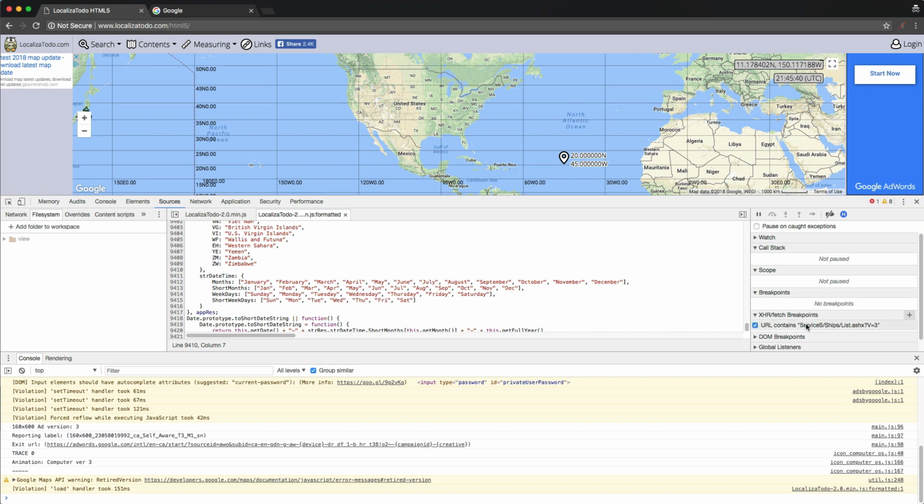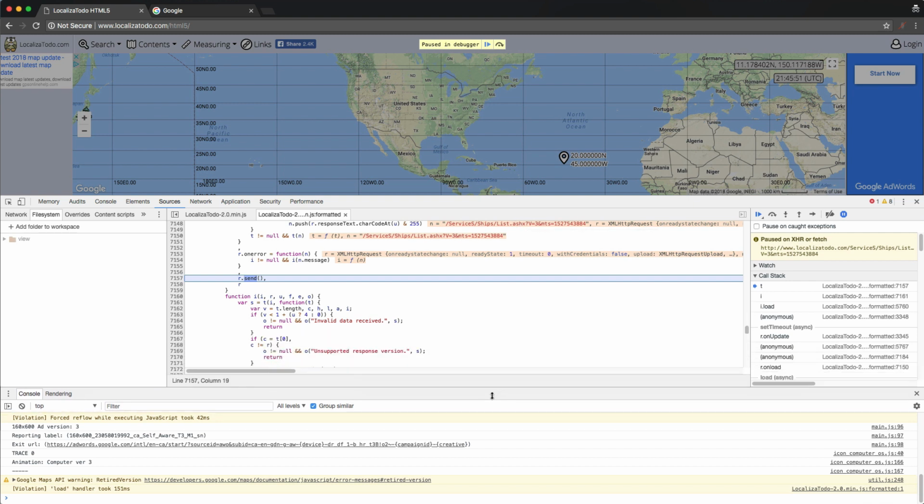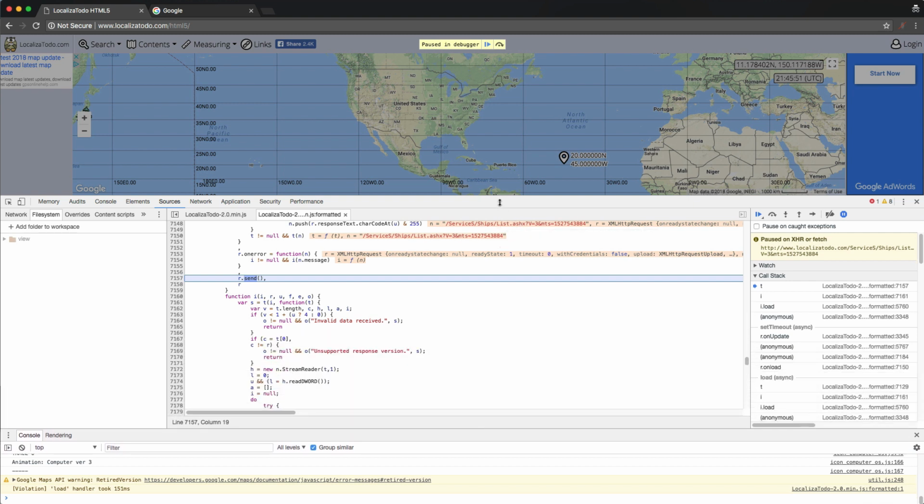I'm saying, hey, I want you to stop when we send an XHR with this service ships list URL in the request. So there we go. Okay, cool. I was about to move the map around or do something to trigger that request, but already we've got a breakpoint hit. So let's take a look at what we got here.